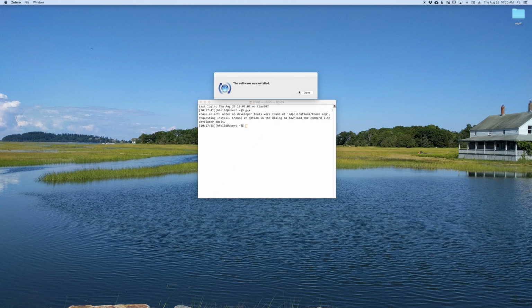Alright, so that took a minute or two to install, so I'll just click done, and then that'll bring me back into my terminal, and I'll type in g++ again. And if you get this error, clang: error: no input files, that's good. That means that it's working.